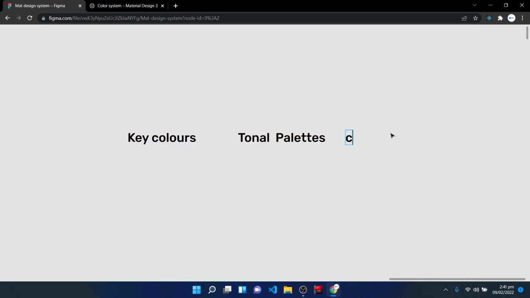You assign color roles to them so that they can carry out those color roles in your design. So without talking much, I'd like us to see how this works in practice.